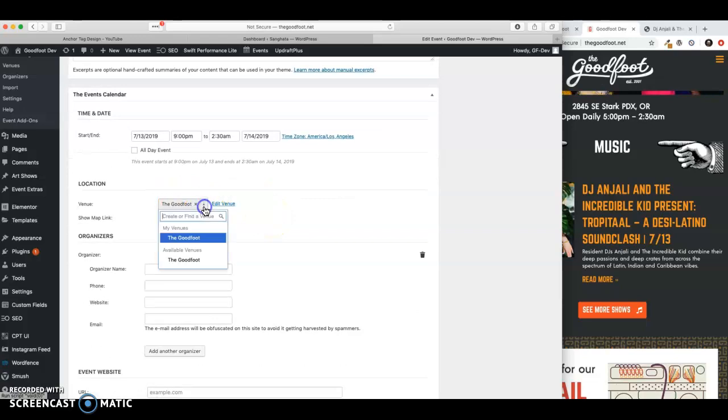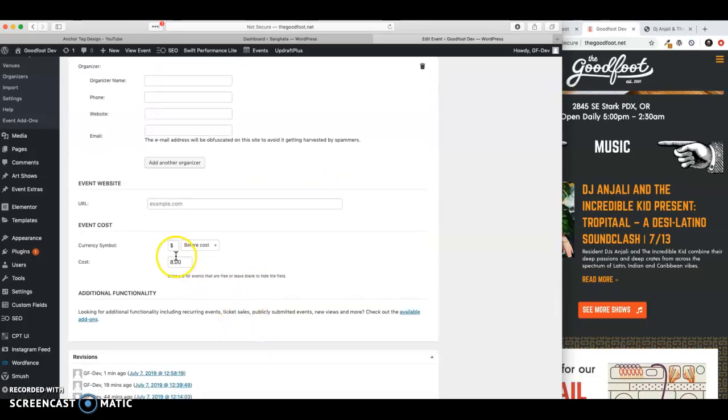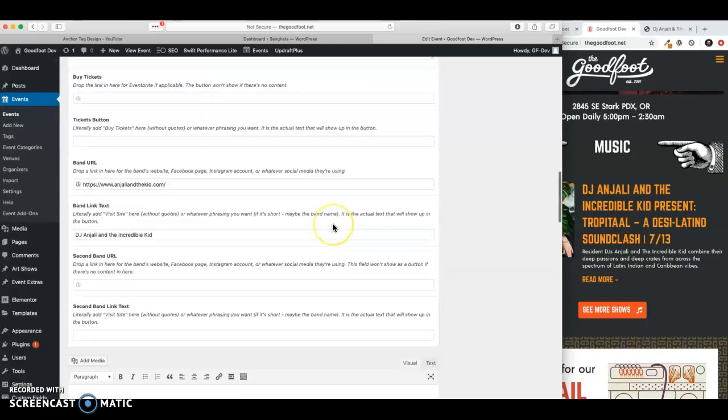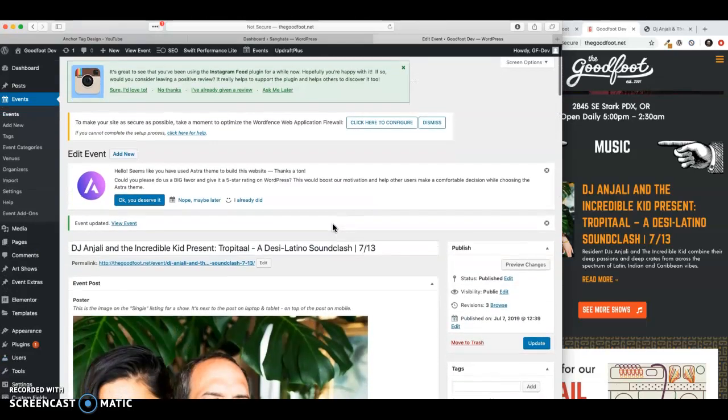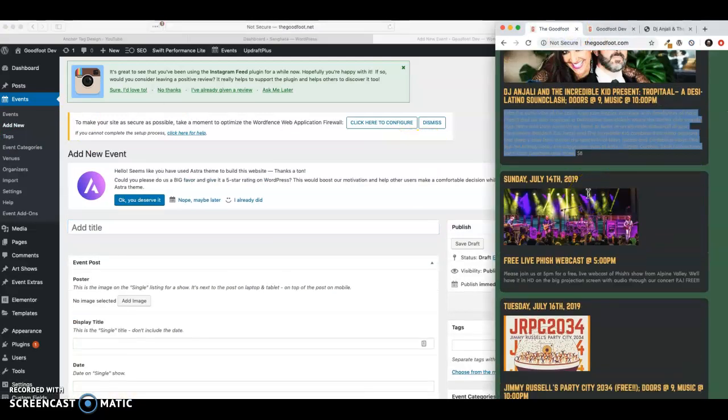And then with events, we've only got one venue, which is awesome. And then down here, just add a dollar sign and then $8. So that is one right there. And let's go through and make a new one. So we're going to go add new. And let's go back to the site. Looks like Sunday the 14th, we've got a fish show.